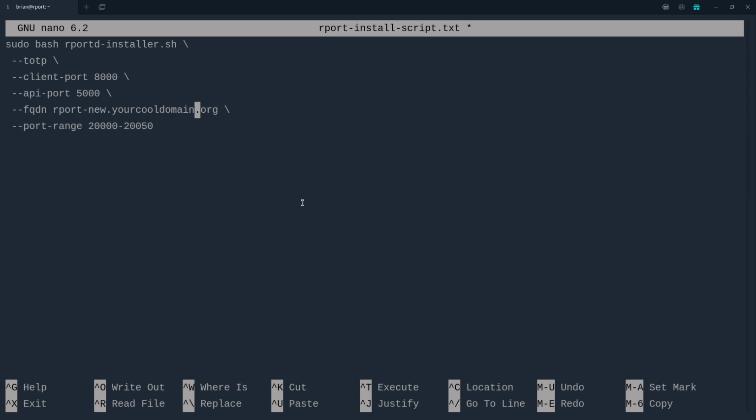Now here we want to give it the domain that we want. So in my case, I'm going to create a domain called myrport.routemehome.org. There we go. Make sure I spell that correctly, get everything in there. And then this last port range is how RPort creates tunnels to connect to your various machines that you've got set up as agent RPort things.